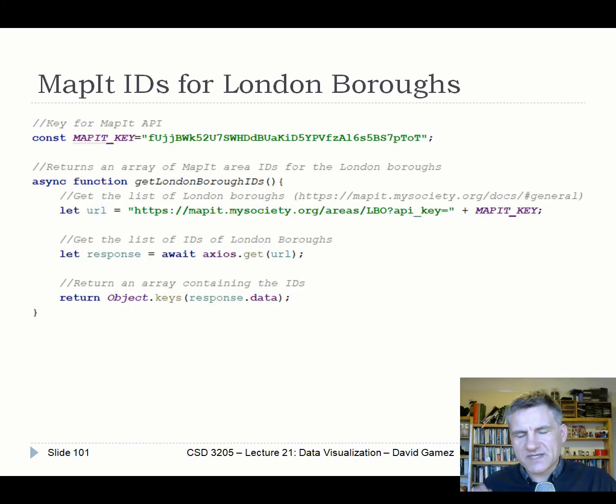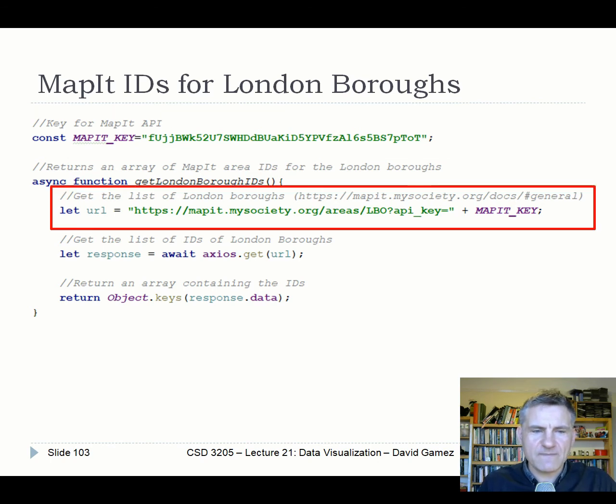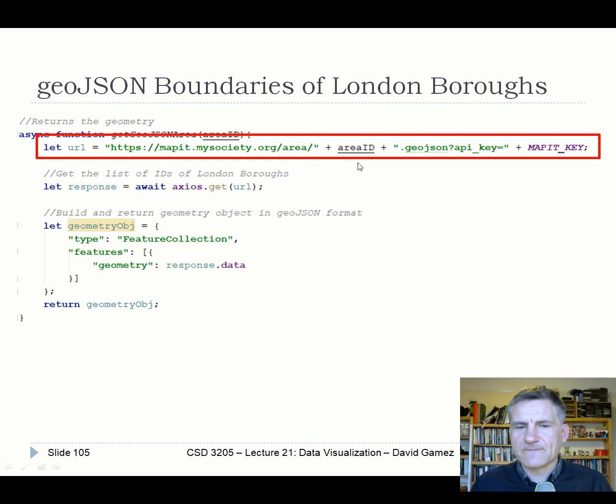Okay, so I've got a separate location data JavaScript file that generates them, that gets the Mapit IDs for the London boroughs. So I need the Mapit API key, and then I'm building a URL just like the one I explained, where we're calling the LBO endpoint to get the London boroughs, which will give us a data structure containing the IDs of all of the different London boroughs. I can then use these IDs to call area, exactly as in that example, /areaid.geojson, again using my API key, and then that will give me that geometry object that corresponds to that particular area.